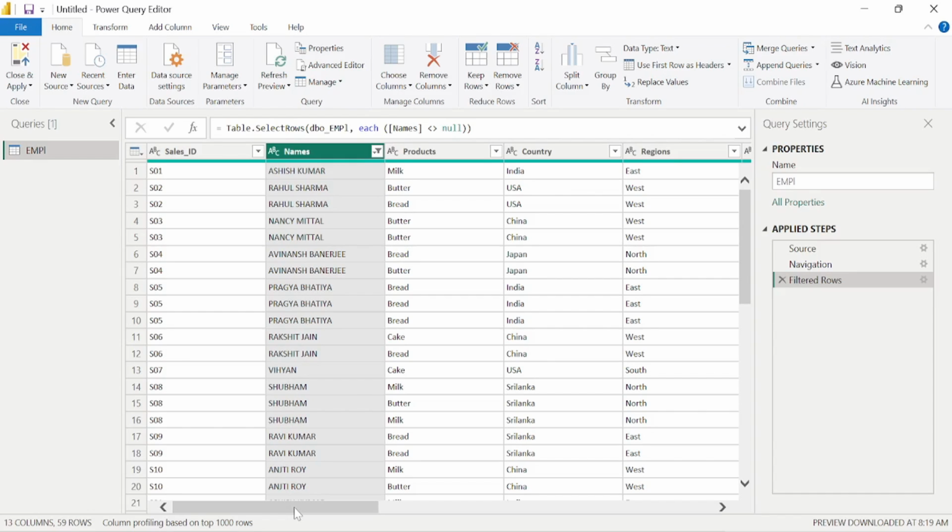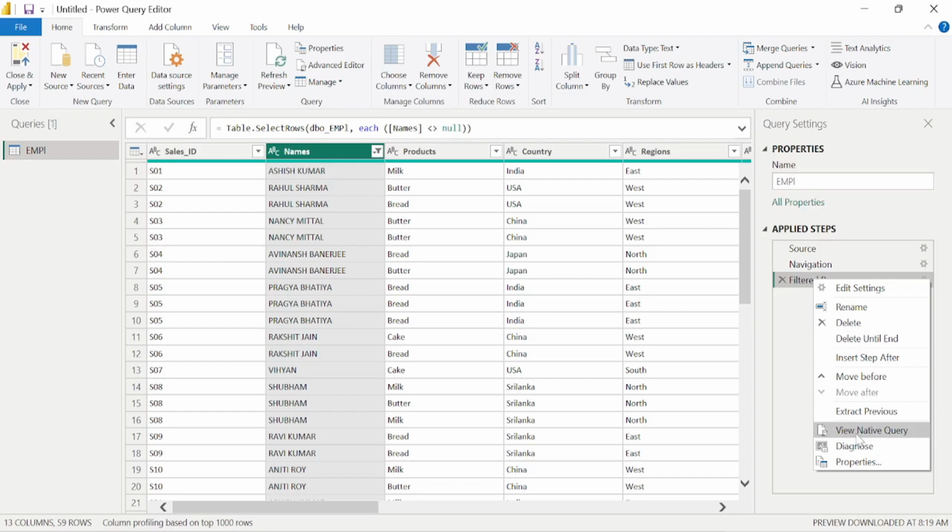As we know, all the performed steps are recorded under Applied Steps. We have just filtered our column to deal with null values, and we can clearly see this step is recorded as Filtered Rows. Now I will right-click on this applied step, which is Filtered Rows, and see whether the View Native Query option is enabled or disabled.